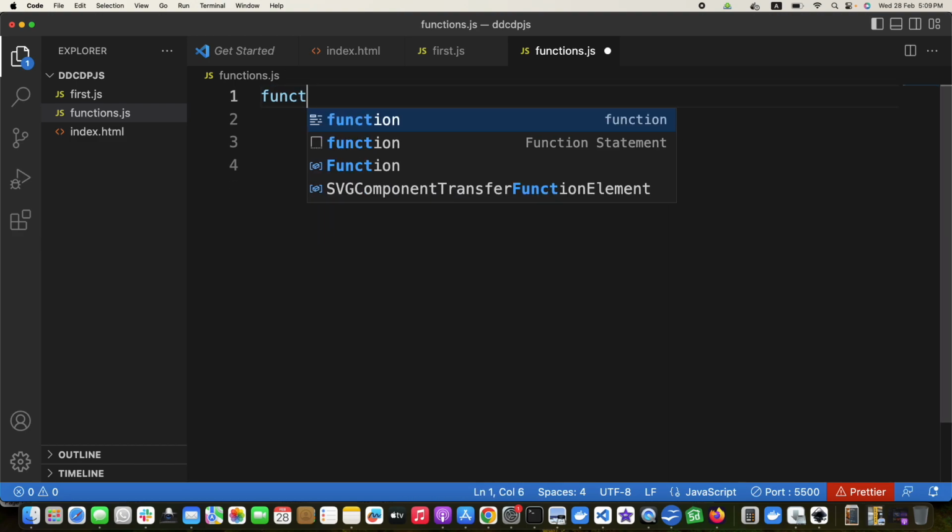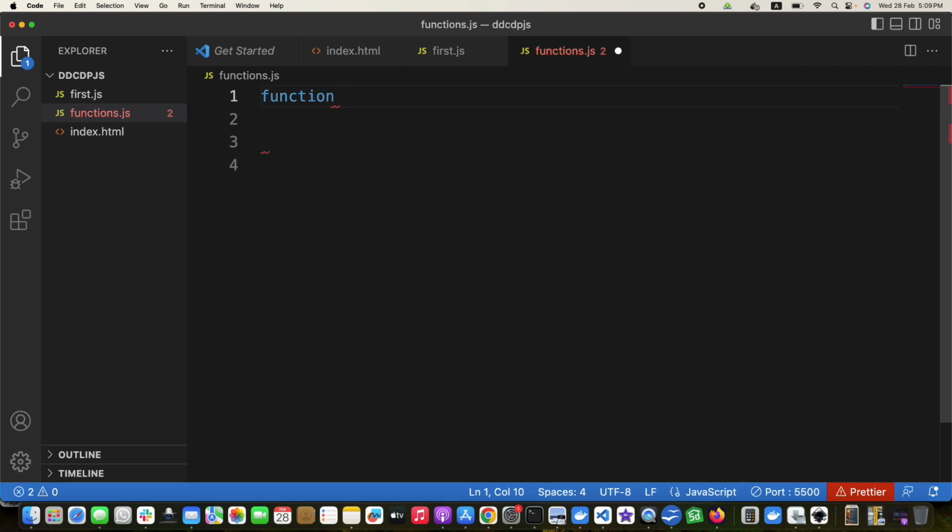The function is created with the function keyword, then the name of the function, for example greeting, then small brackets, and then the curly braces. So this is known as function definition, or you can call it introducing functions.